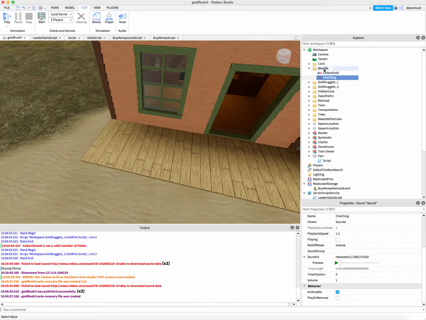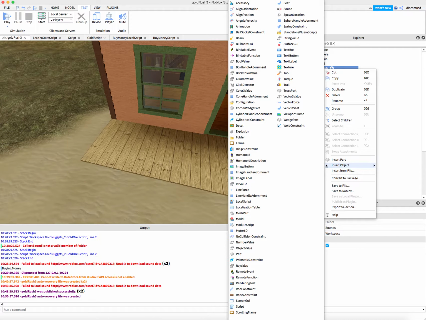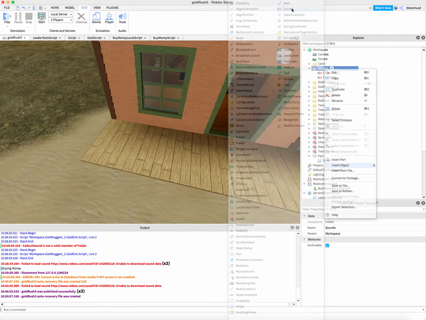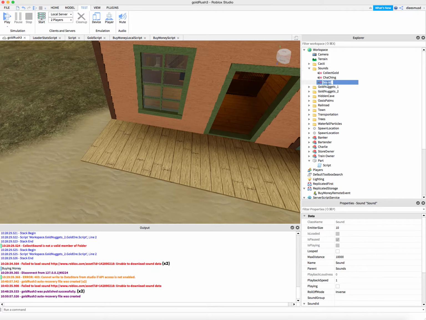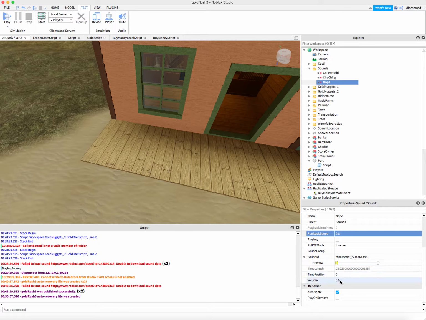And I also want a nope sound, right? A sound that's going to be if they don't have enough money or they don't have any gold ore to sell. So let's go ahead and go to sounds, go nope, and I went ahead and found this one, but you can go ahead and find your own if you'd like. Okay, I'm going to change the speed to 1.5. Oh, I'm sorry, to 0.5. Whoa, 0.8. Okay, and then change the volume to 1. Okay, so that looks good.